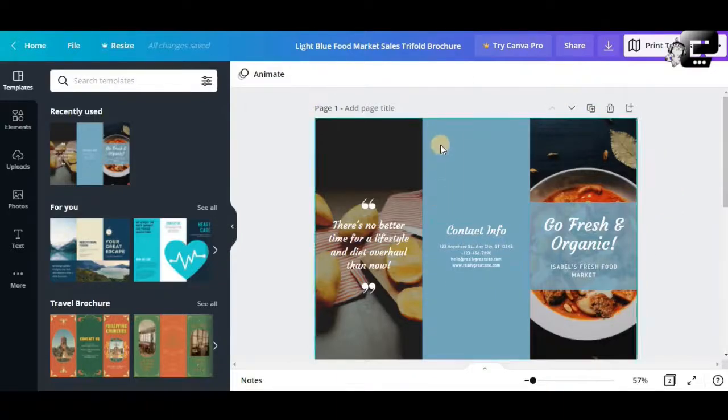So the first thing we can do is maybe click on this element here, the background element, and you will see the options on top of this bar. And before we move on with that, on the blue bar here on top, change the file name first. For example, sales brochure, so you can easily find that in your designs folder within your Canva account.